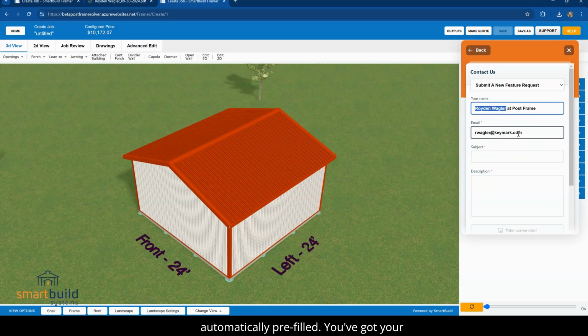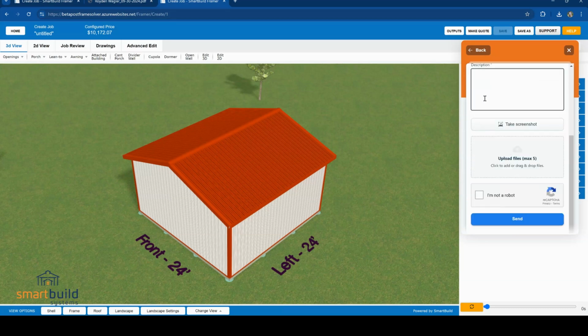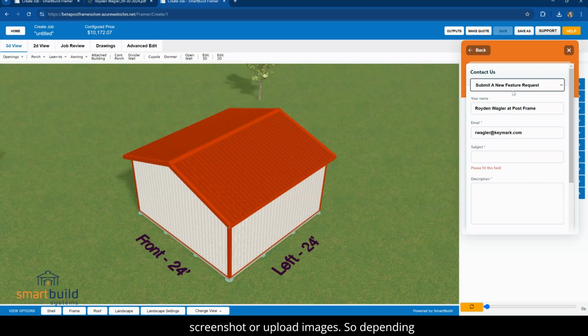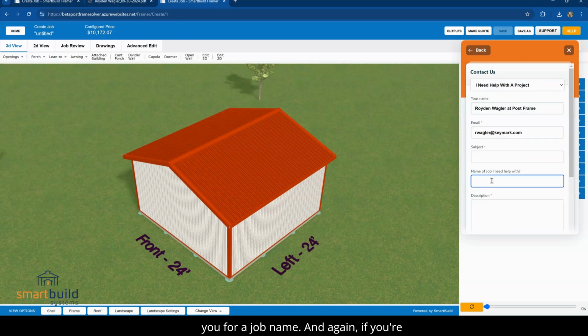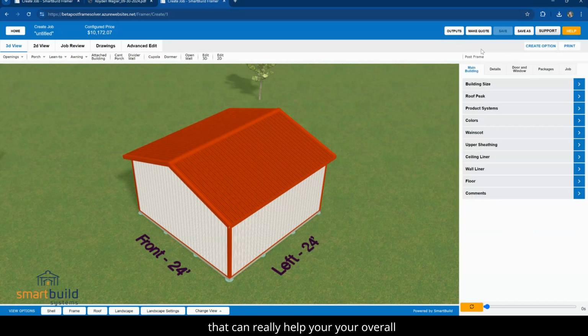So your name is automatically pre-filled. You've got your email. Just give us a subject line and description, and that really helps us know what you're needing or what you need help with. And then also you can take a screenshot or upload images. So depending on the ticket type, if you need help with a project, it's going to ask you for a job name. And again, if you're in a job, we can't see your screen, so we need to know which job you were working on. So again, filling out the support ticket, sending that in, we try to get back to you as soon as we can, but that can really help your overall experience.